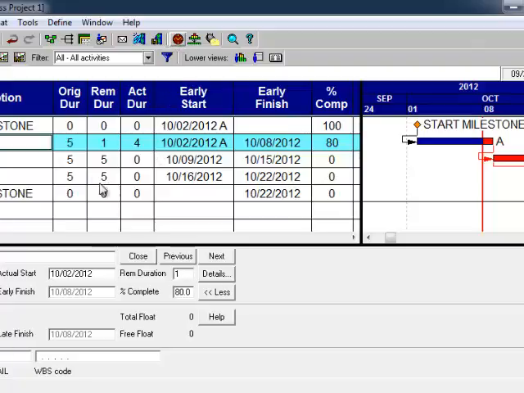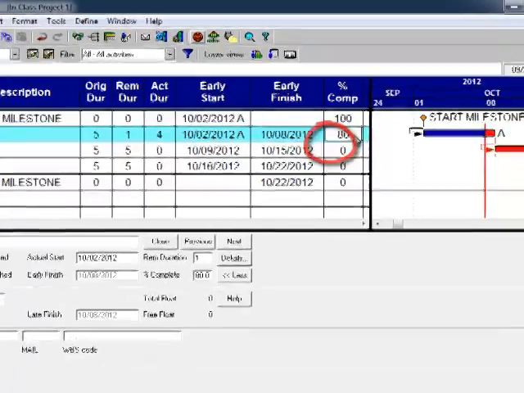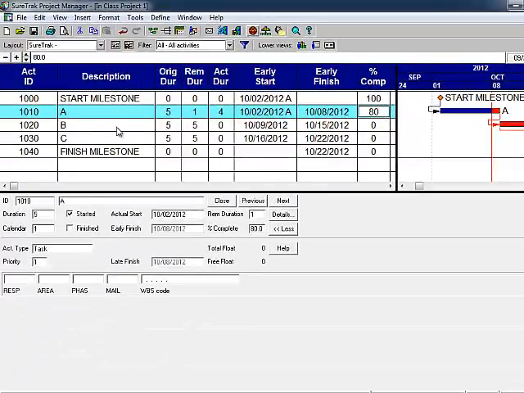You'll notice that activity A is now 80% complete. We've worked 4 days on a 5-day activity. We have 1 day left. Now let's fast forward. We work another week, so we're now Friday, October 12th. You're updating the schedule again. And as I note in the homework, always do a file save as and create another version of the schedule. I'm going to skip that step for speed.